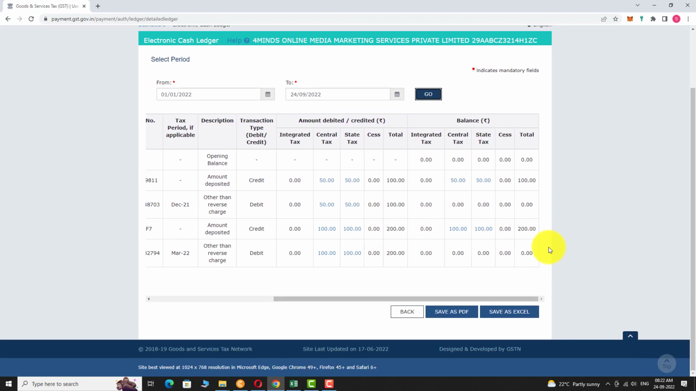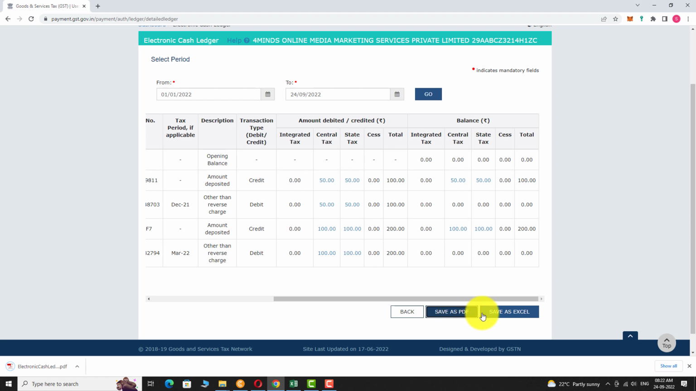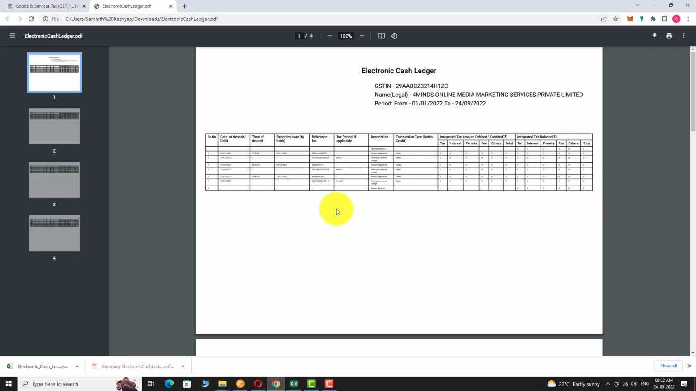Scroll down and click on Save as PDF to save the data on your computer. You can also download the data in Excel format. This is how you can check electronic cash ledger balance on GST portal.